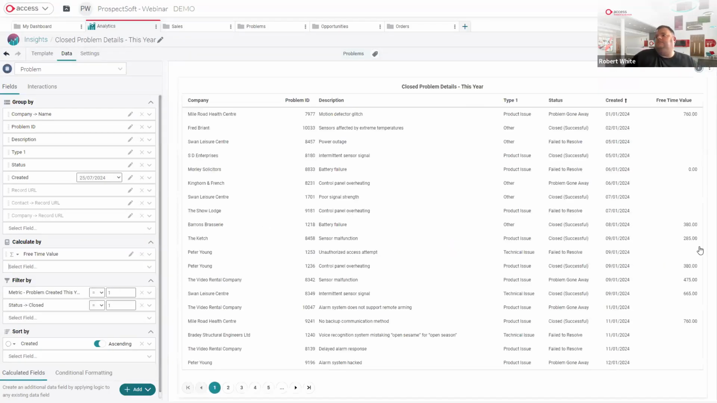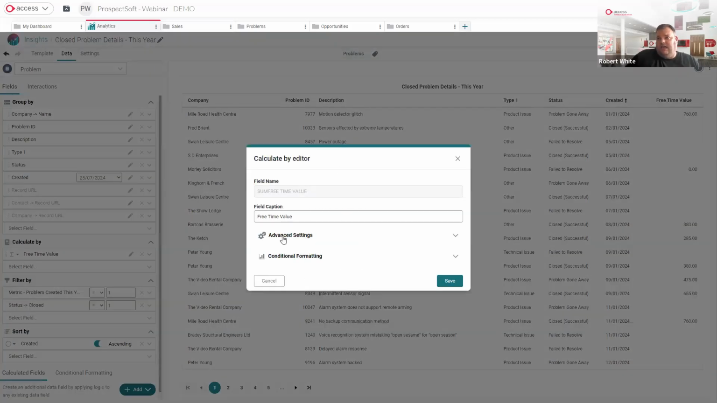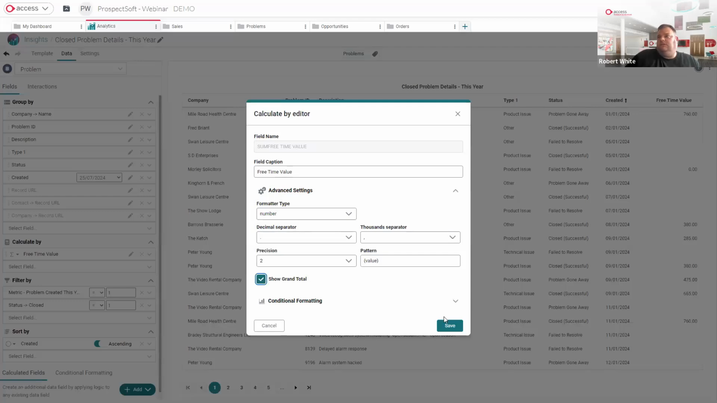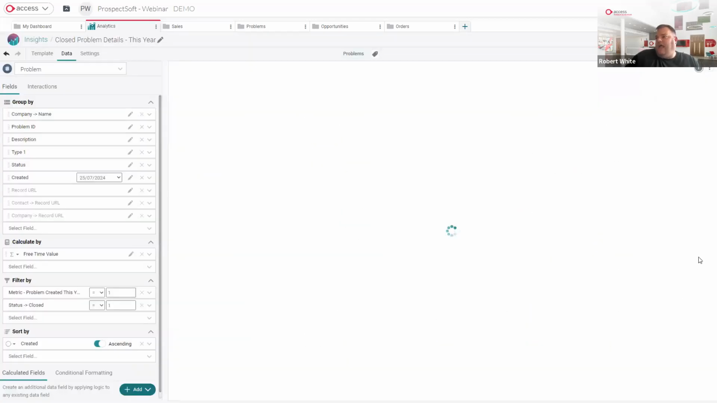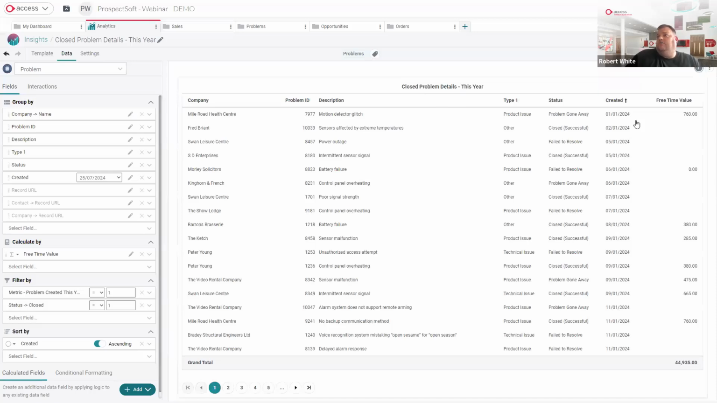And there we go. I can now see on the edge of my insights the cost of each repair, if there was a free of charge cost added to it. If I wanted to, I can click on the little pencil next to it and change its name. I can also total it, so I can see how much I'm giving away. So far on problems closed this year, it's been about £45,000. So it's quite a lot of FOC repair time there. Again, something else I can keep an eye on in my dashboards.